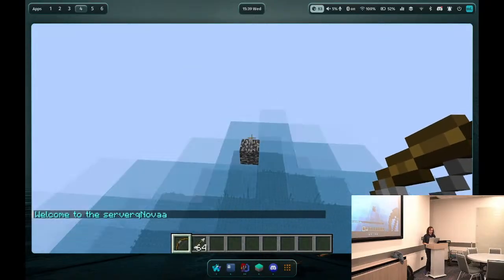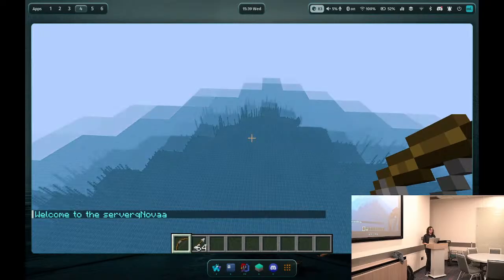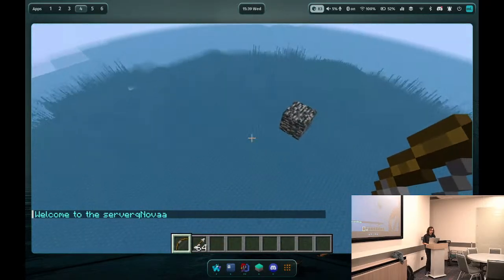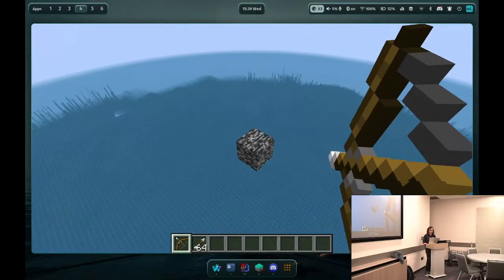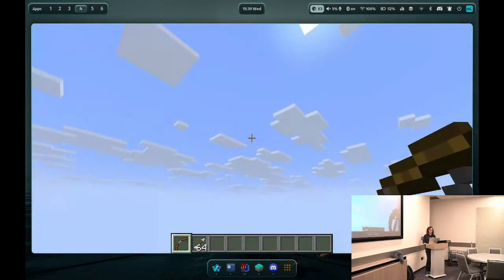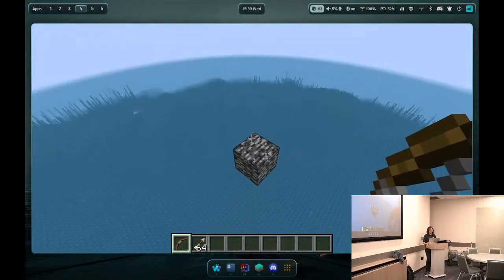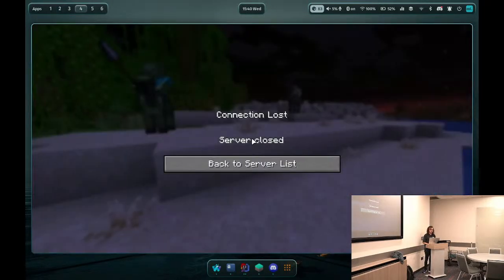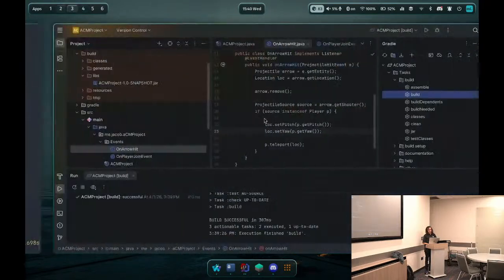Let's try it. So now I'm looking down, and we stay looking down when we teleport. If I shoot and look up, it also makes me look up. Cool, and so that's basically creating a teleportation bow. And then just one more thing to add.